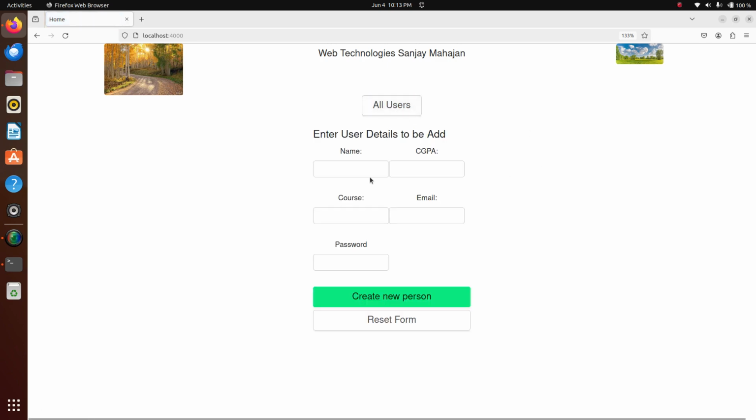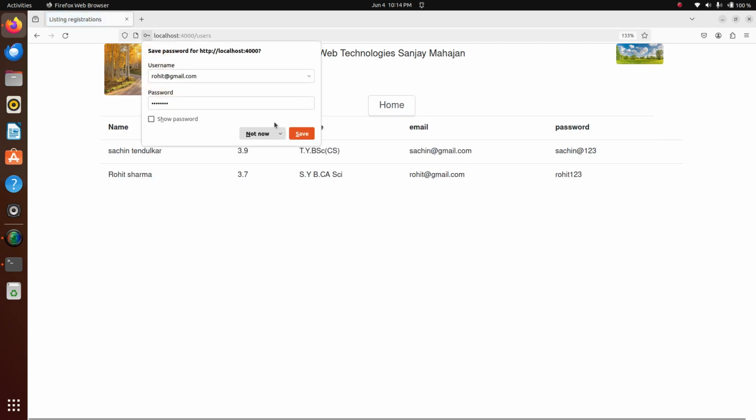Now another user, Rohit Sharma, CGPA 3.7, course SYBCA Science, email Rohit, password. Yes, 2 records have been added.